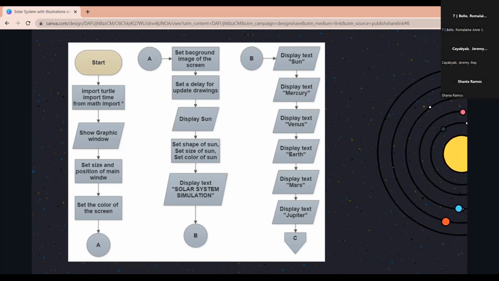After that, i-display natin yung sun. At isesset natin yung shape niya, yung size, and then yung color. After that, magdi-display po tayo ng text na solar system simulation, kasama na rin yung mga label niya sa sun and the other planets.